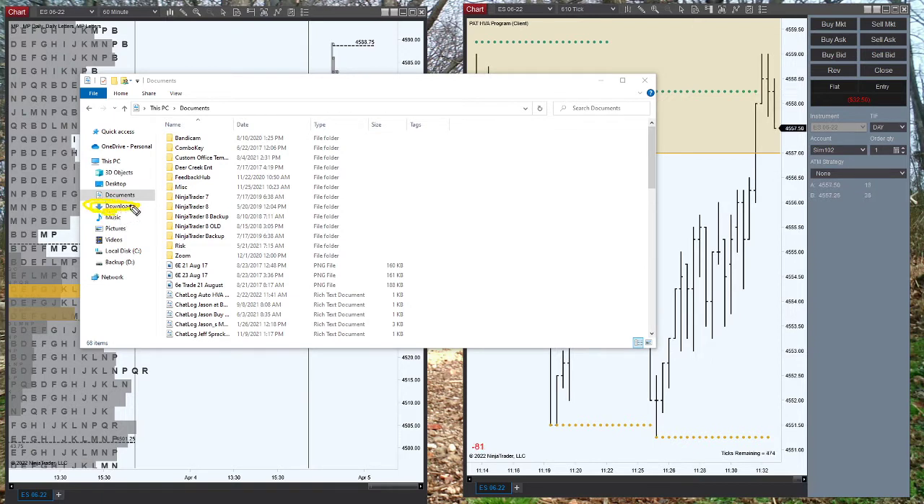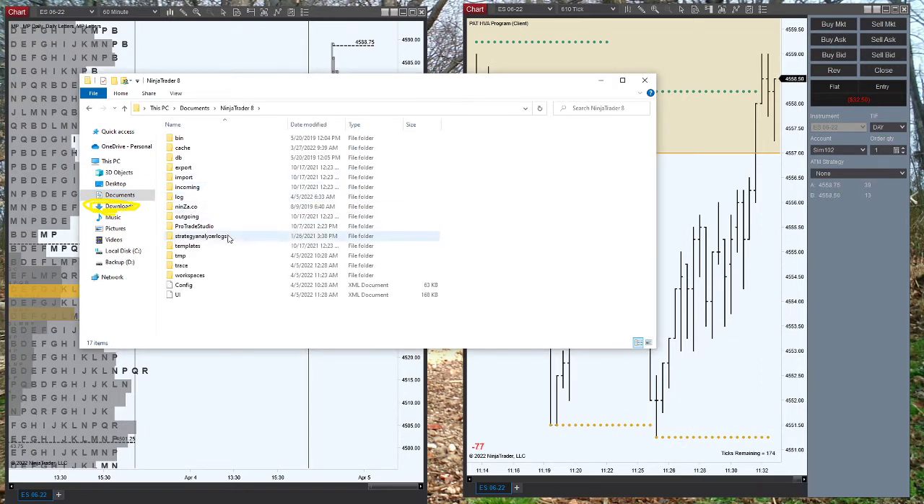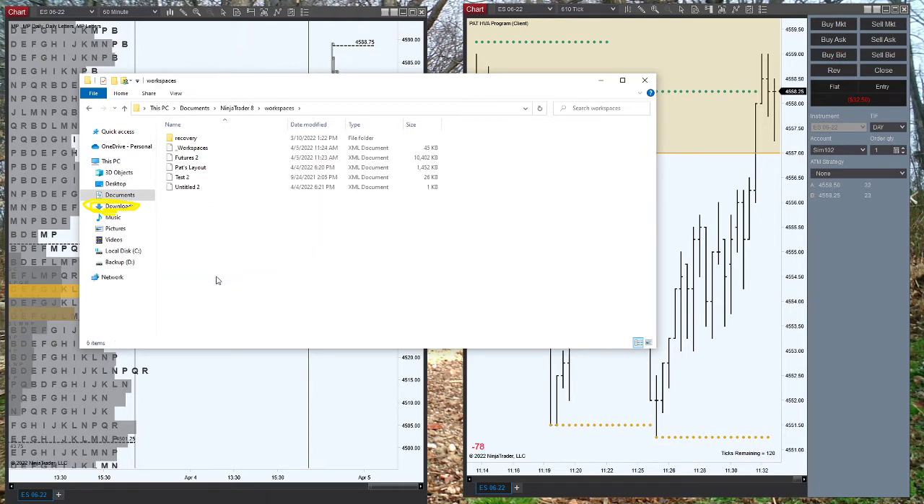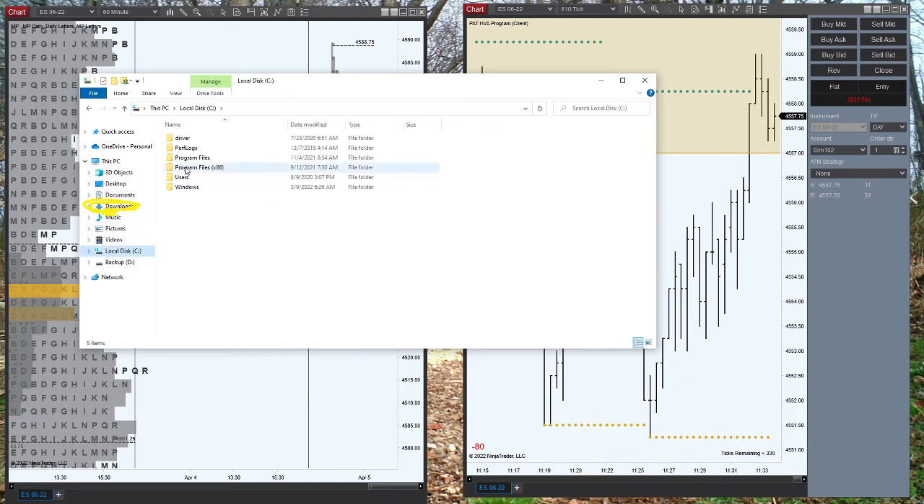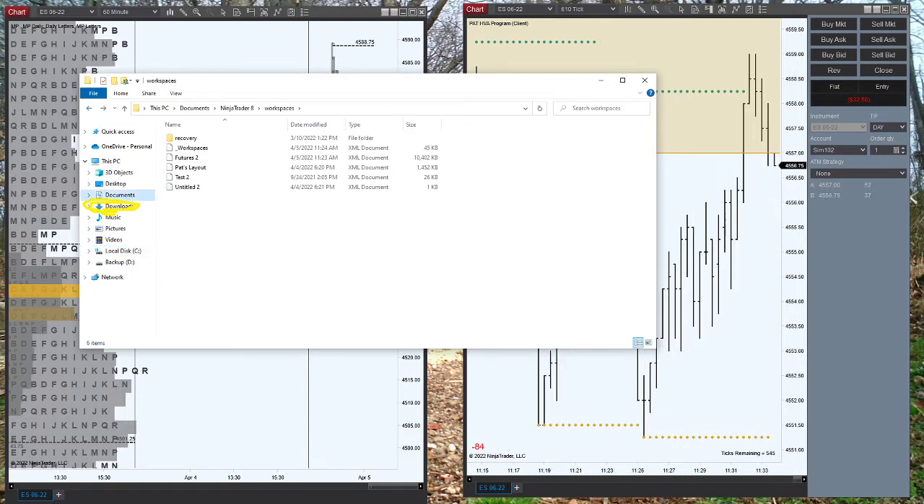So when you click on that download, all you're going to do is right click, copy the file. You are then going to go to your documents. You're going to go to NinjaTrader 8. You're going to go to where it says workspaces. You're going to left double click on that, and once you're in here, you're going to right click and paste, and it will pop up exactly what you see right here. It's going to say Pat's Layout. Now when you do all this, you must make sure your NinjaTrader platform is 100% turned off. Okay, it's going to be 100% turned off.